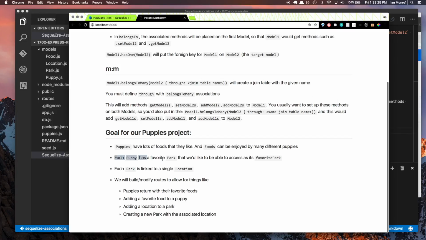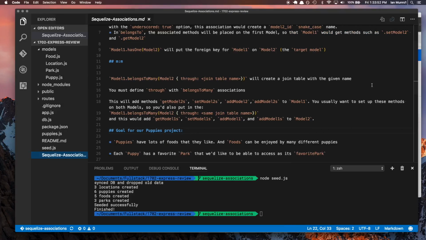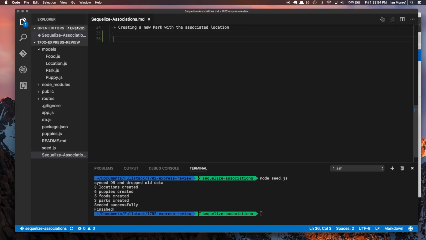Also, each puppy has a favorite park. I think we did this at the very end of the final review, and we're going to try to alias it as favorite park. Each park also is going to be linked to a single location, so that's going to be a one-to-one relationship between the two of them. And we want to also then build and modify our routes that allow it to actually use these associations. So maybe when we grab our puppies, they come back with their favorite foods, we use some eager loading, etc. We'll take a look back at that as we go.